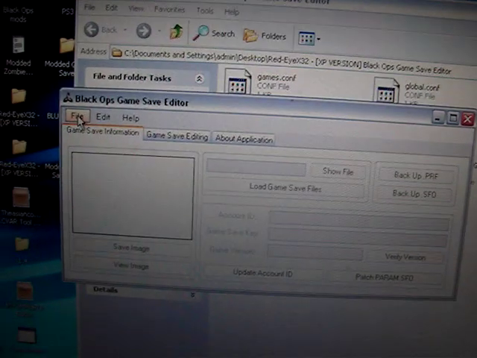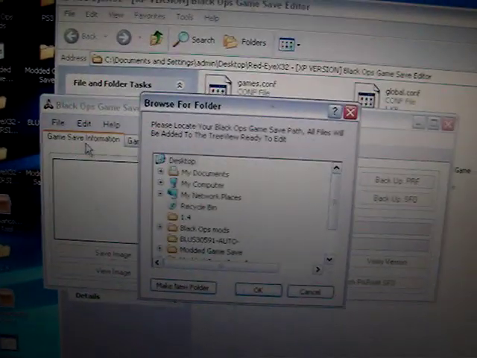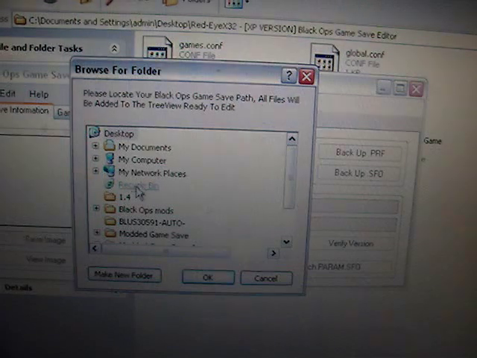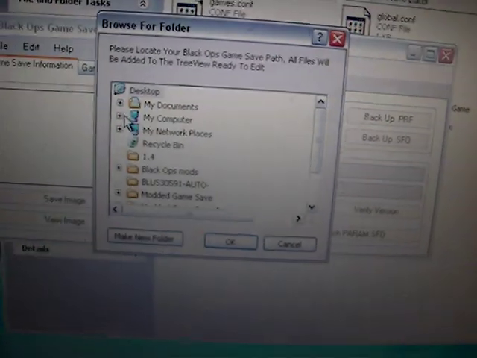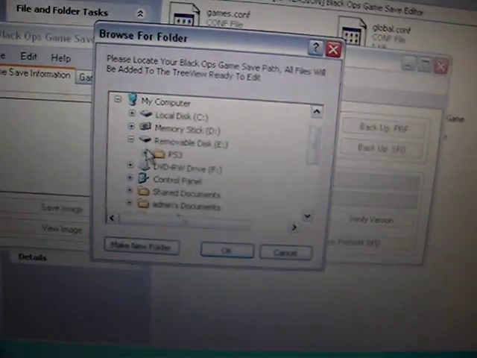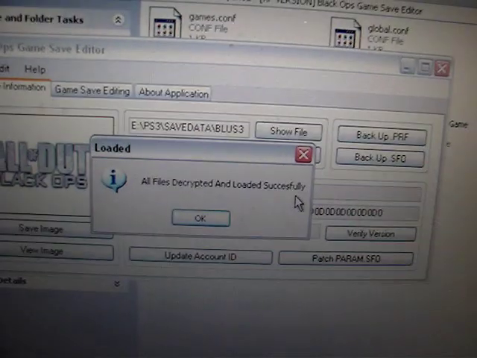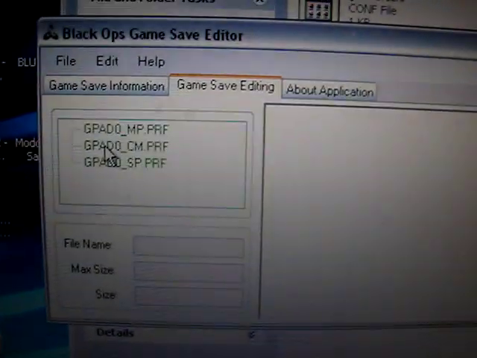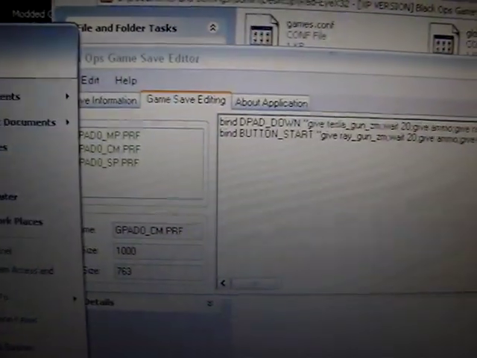So what you're going to want to do, go to File, Open Folder, find your USB from where you copied that game save. For me it's my computer. Find that, it's going to look like this. Just open that up. It's going to say all files decrypted and loaded successfully. Now, I already have my files in here, so you're going to see three JPAD zeros over here on your left-hand side. Yep, you're going to see three of them.